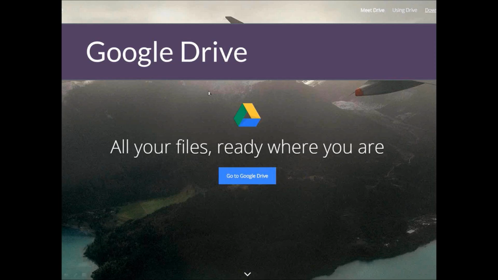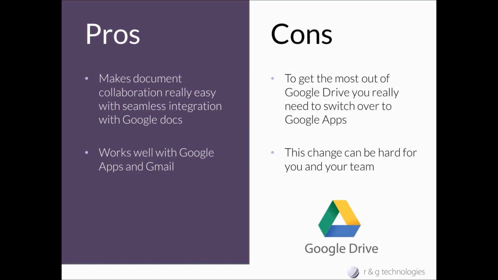Right, so Google Drive. Google Drive is similar to Dropbox, a file storage and synchronization service provided by Google. Google Drive is part of the Google Apps suite. So Google Apps includes things like Google Docs, Google's PowerPoint version, all sorts of stuff.